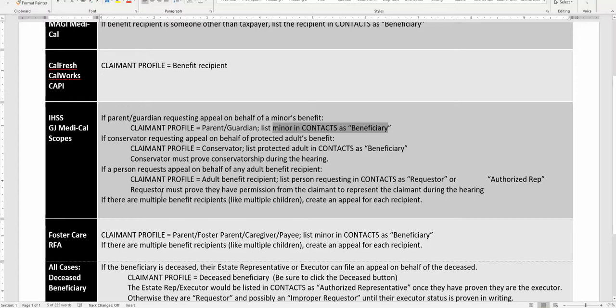So if there are multiple benefit recipients, for example, like multiple children that are receiving benefits, each child is going to be a recipient of a benefit, so the parent has to fill out several appeals. They can use their same claimant profile and create different appeals with each of the children separately being labeled as the beneficiary in the contact tab.